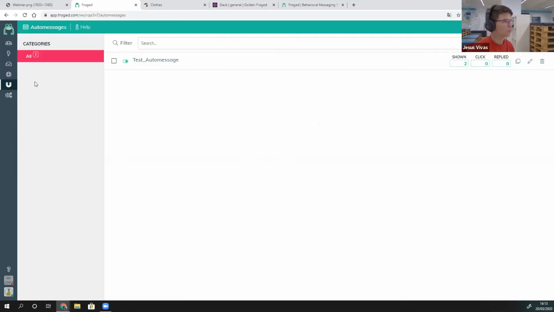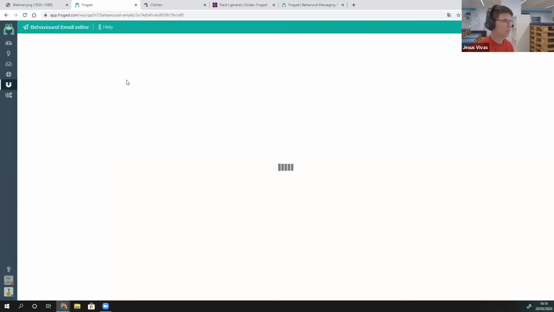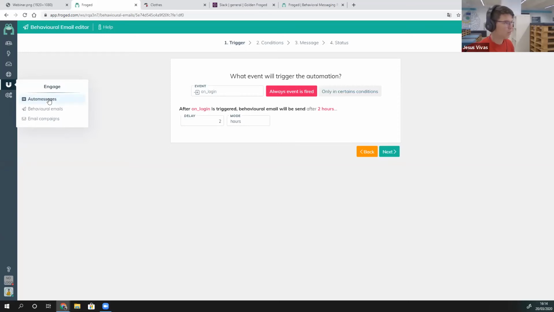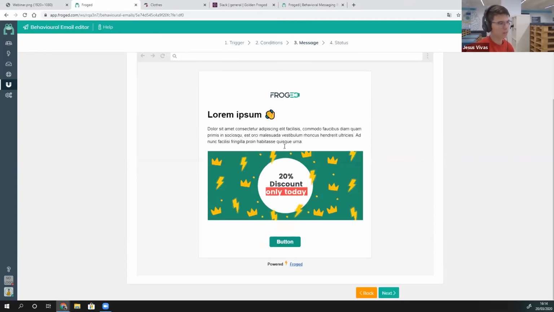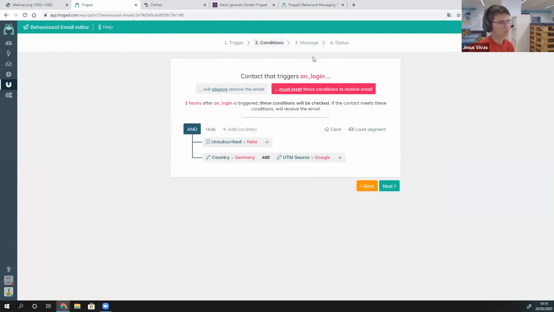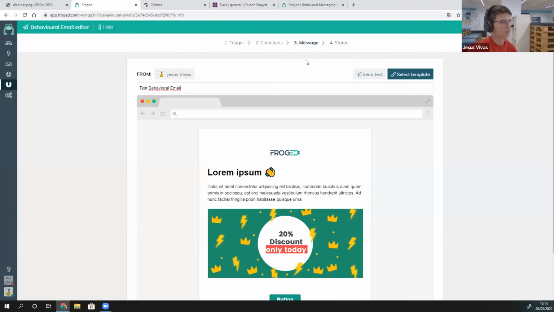Okay. So we have here also behavioral emails. It's almost the same way to create, but the difference is that this auto message is via an app and behavioral emails is via email. So let's say, for example, after the login of the customer and with 2 hours delay, I can select the conditions. So let's say, for example, country is Germany and UTM source is Google. And after, I can create the message, and that's it. It's pretty simple. After the trigger and the conditions, you can select the message and the email will be sent.